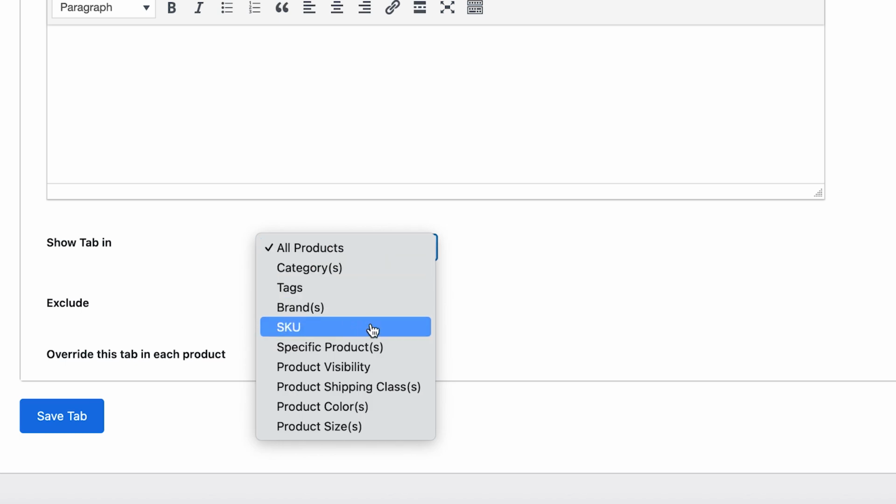That's all about creating a global tab and adding tabs to specific products or categories.